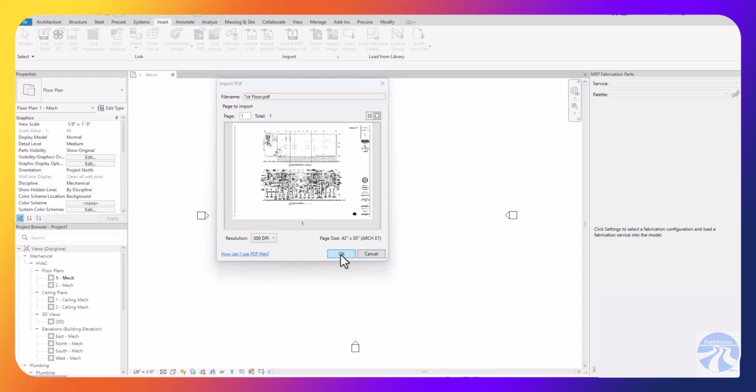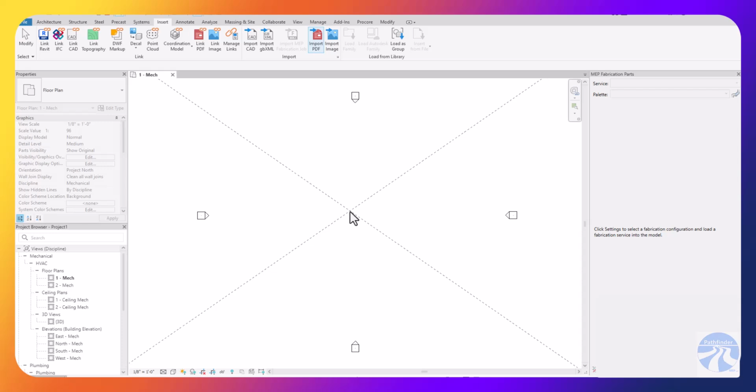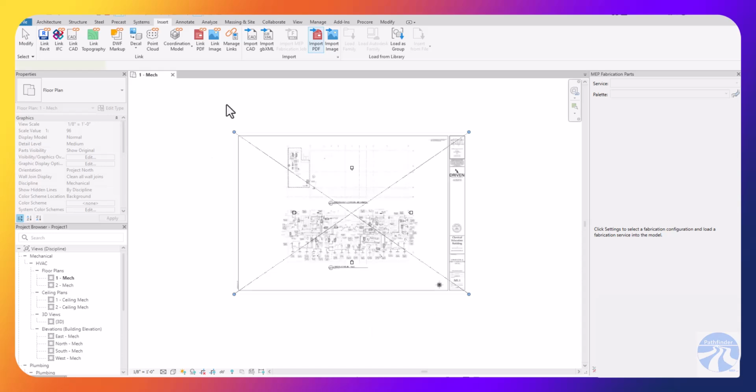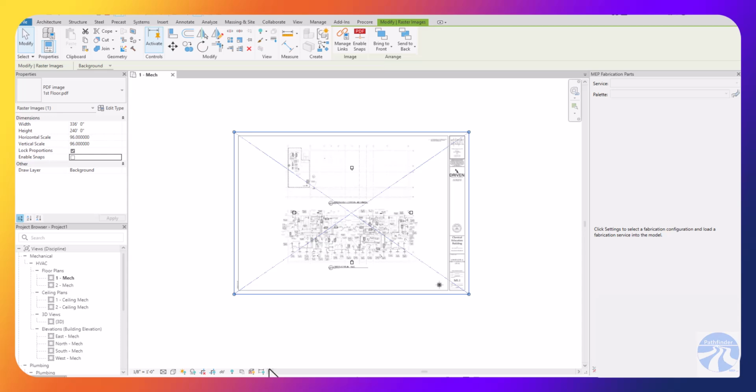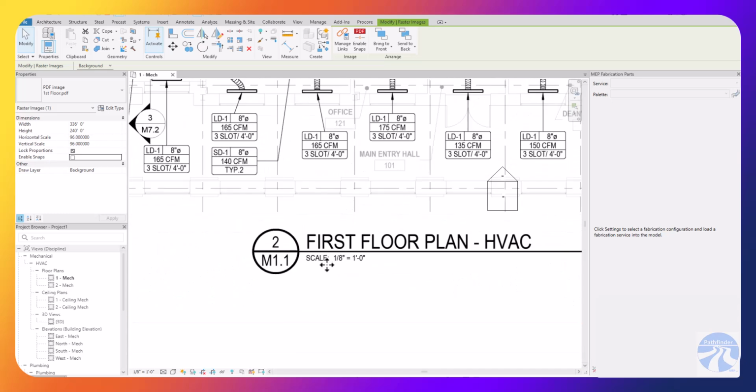Okay, so now I can just say OK, and my cursor, after it thinks about it a little bit, will all of a sudden bring in a big X that will show us what we need to see. So right there's our X on our screen. I'm just going to click right dead center. And as soon as I click that, there's my PDF. Now, if I look over here, I see a horizontal scale of 96. Well, 96 is really going to be for that 1/8 inch scale, which if I zoom in here, we are at a 1/8 inch scale.